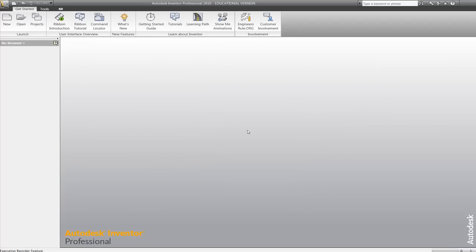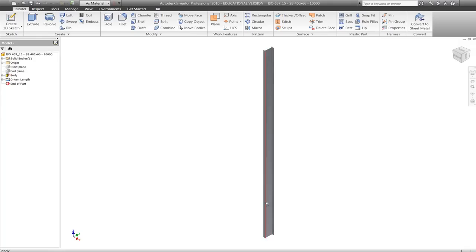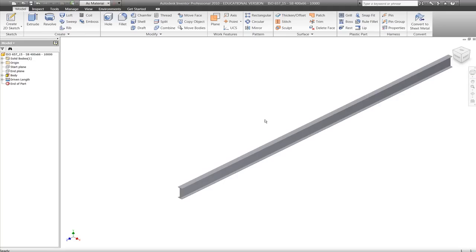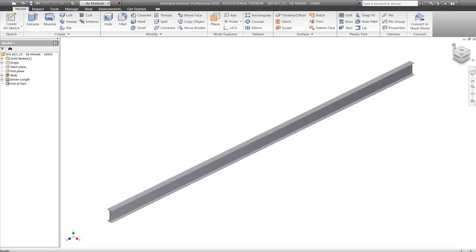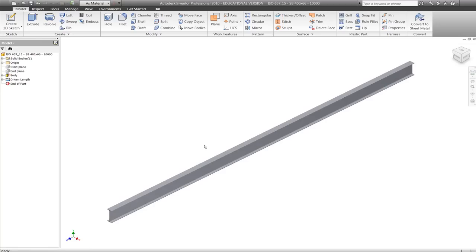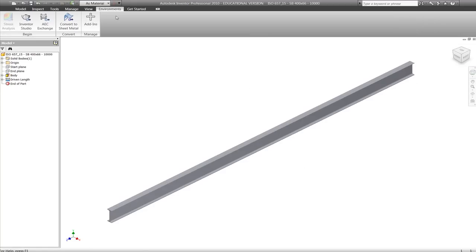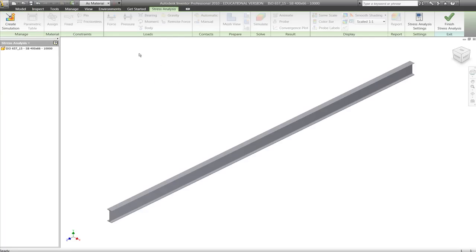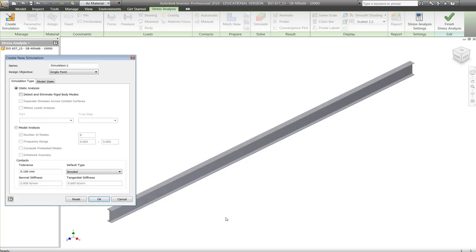it comes. The first job here is to reorient this I-beam, so I'm going to use the view cube, I'll bring it in, and right click on the home button, and say set current view as home fixed, fit to view, and we're set up and ready to go. I'm going to go into the environments tab and pick stress analysis, and that will set up the capability for us, and I'll say create simulation.